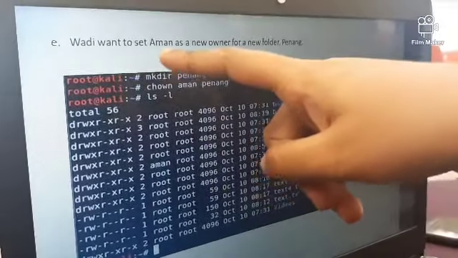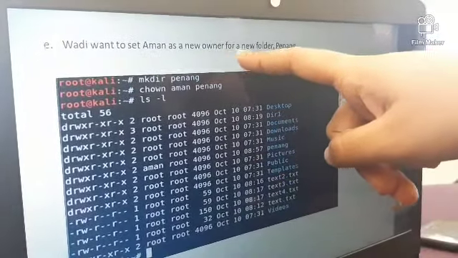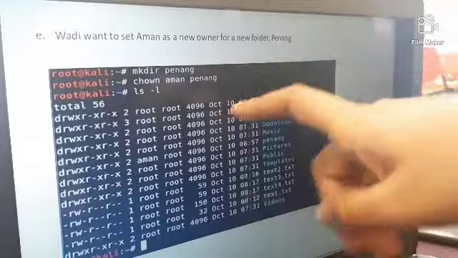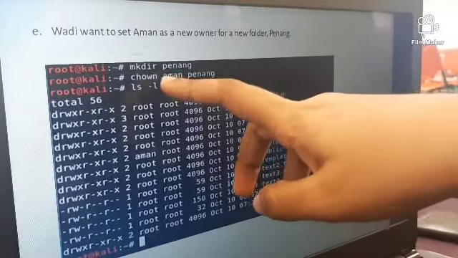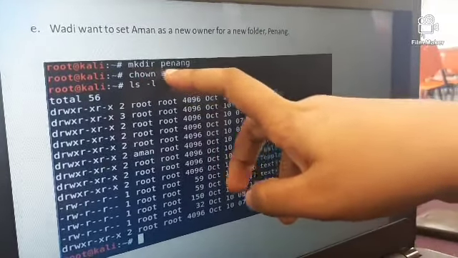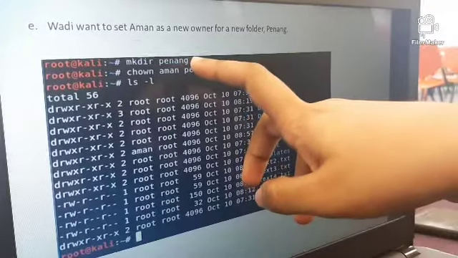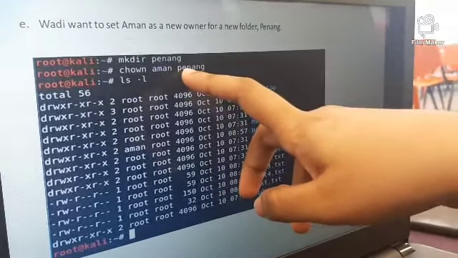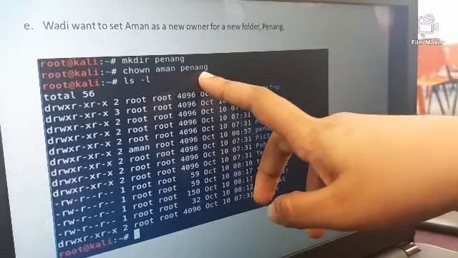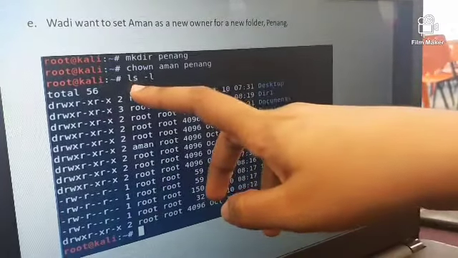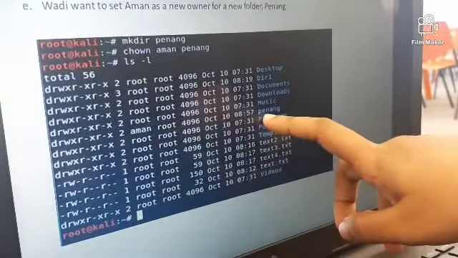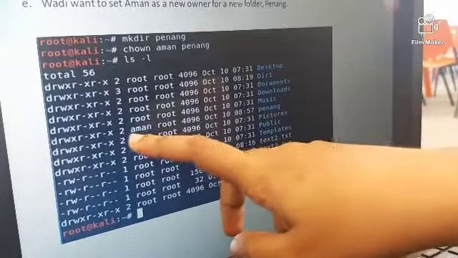Wadi wants to set Aman as the new owner of the new folder Penang. Okay, first we have to create a new folder which is Penang. So mkdir to create a folder. Then chown Aman Penang. This command will change the owner of the Penang folder. Then we list with ls -l. So here we can see that for Penang, the owner is Aman.